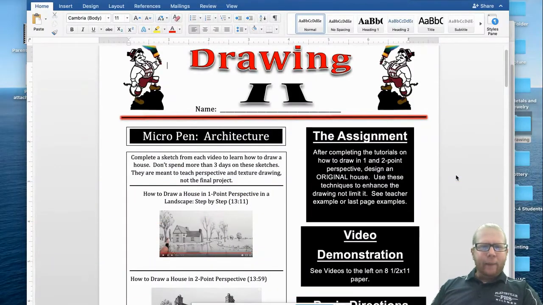Hello, everybody. This is Drawing 2, your MicroPen architectural project. This one is a continuation of your pen and ink project you did with the calligraphy and the tattooing. I wanted to still continue the pen concept because there are a lot of cool things you can create with just a pen.